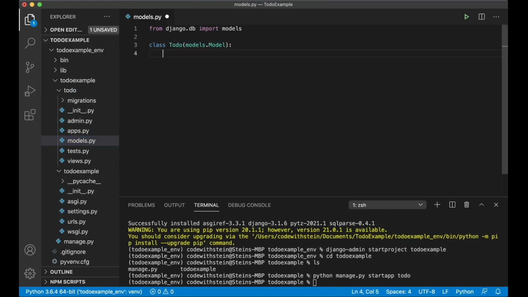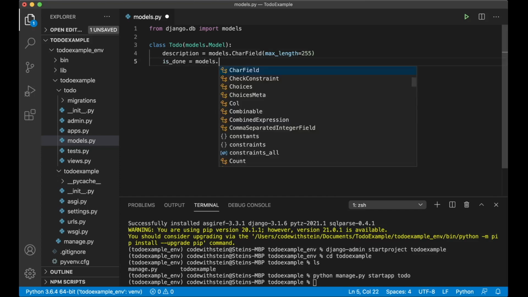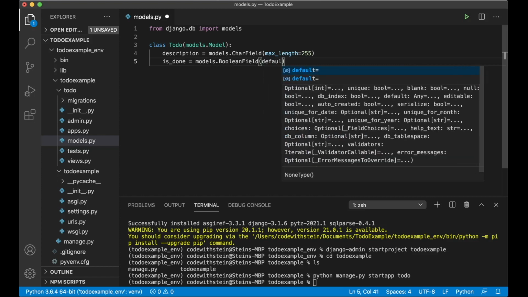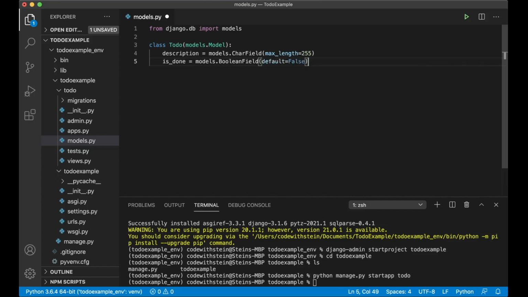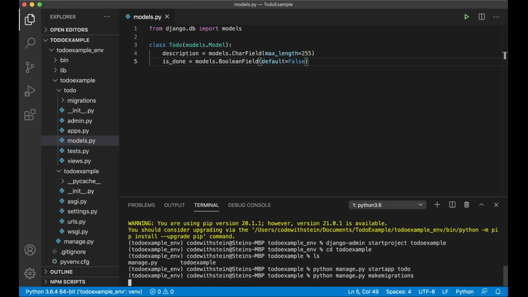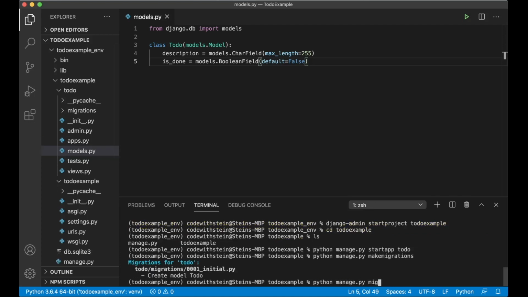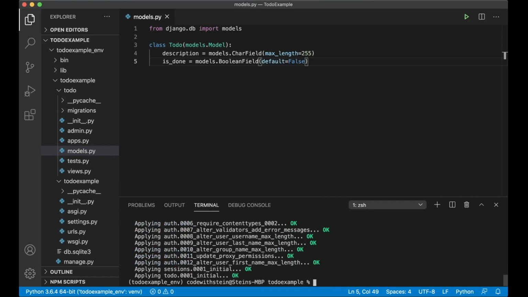models.Model, and I want a description equals models.CharField, max length can be set to 255, and I want one field for checking if the task is set to done or not. So is_done equals models.BooleanField, default this to False, so we don't have to set it to False when we create a new task. So now we can save this and we can initialize and set up the database. python manage.py makemigrations and python manage.py migrate. So now everything there is okay.